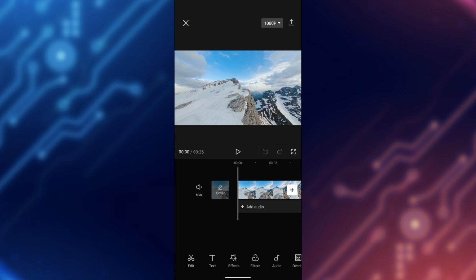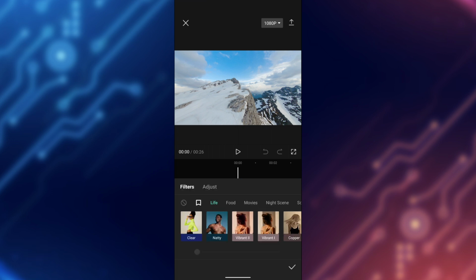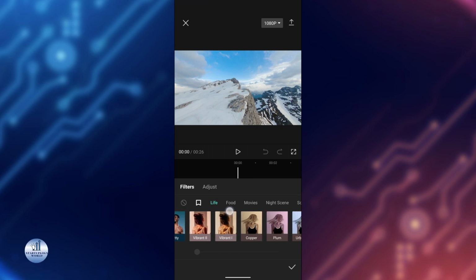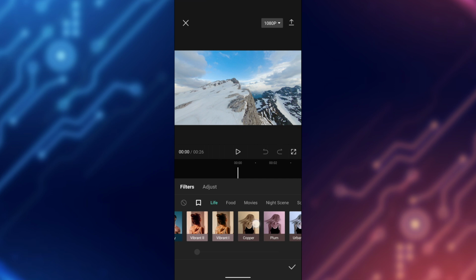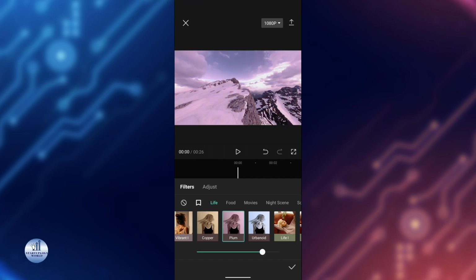Now once you have imported your video, it's time to add the filters. For that, on the bottom, you can see there's a filters option. Just tap on it. This will bring up the filter editor in CapCut. CapCut offers a variety of filters that you can use in your video. To choose a filter, simply browse through the library and select the one that you want to use. You can preview the filter just by tapping on it. It will apply to your video.